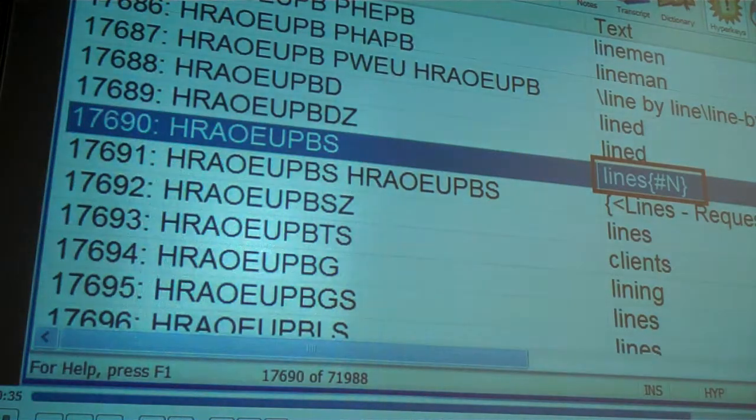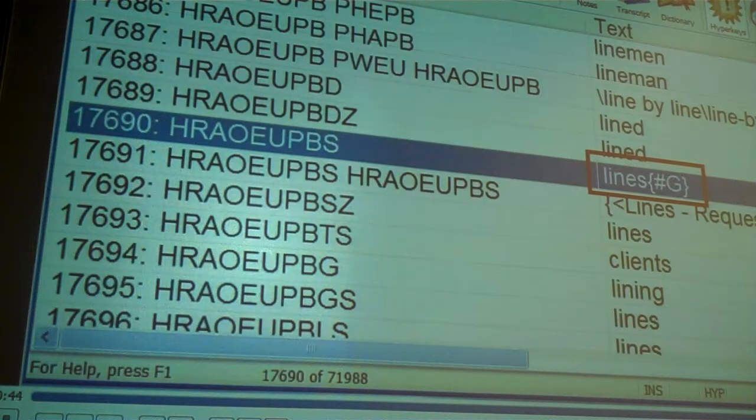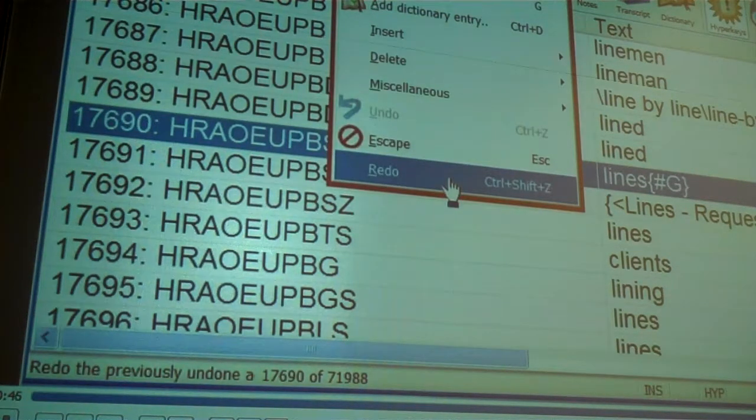But remember, if you've accidentally made some mistaken changes to dictionary entries and have not yet closed your dictionary, you can use the undo button. And there's also redo.